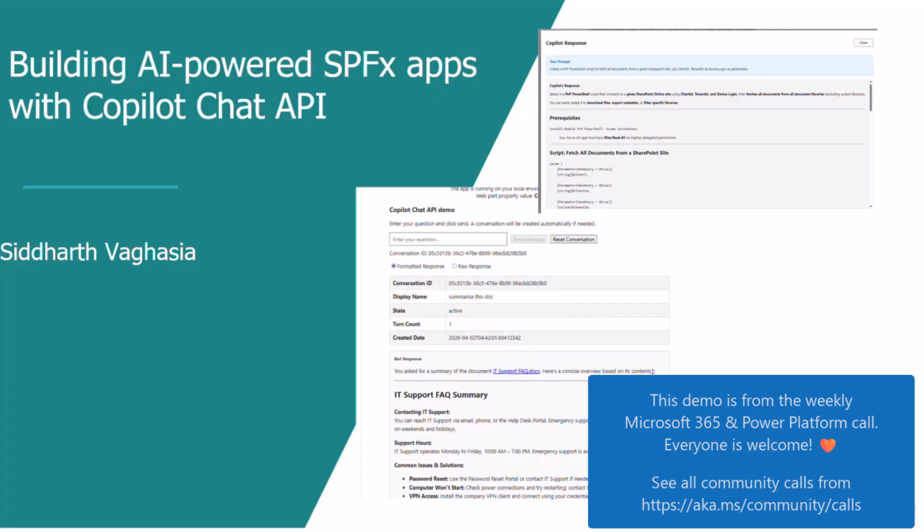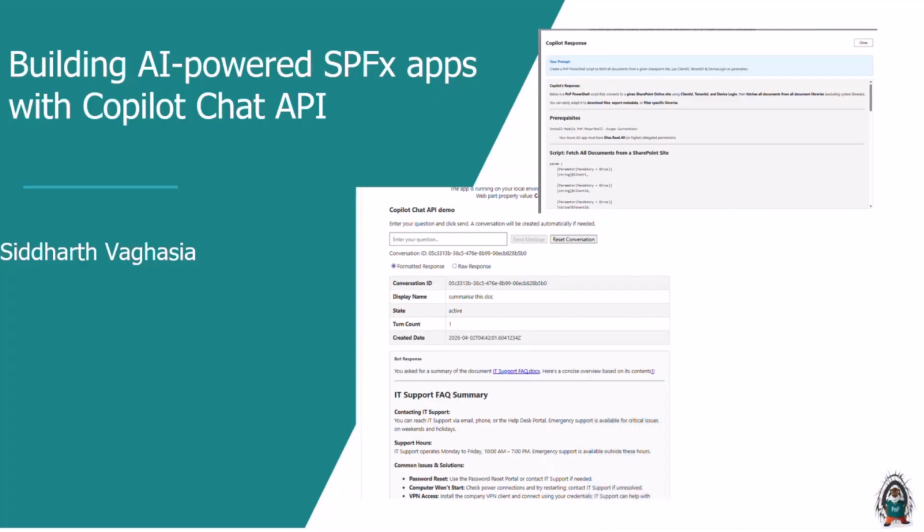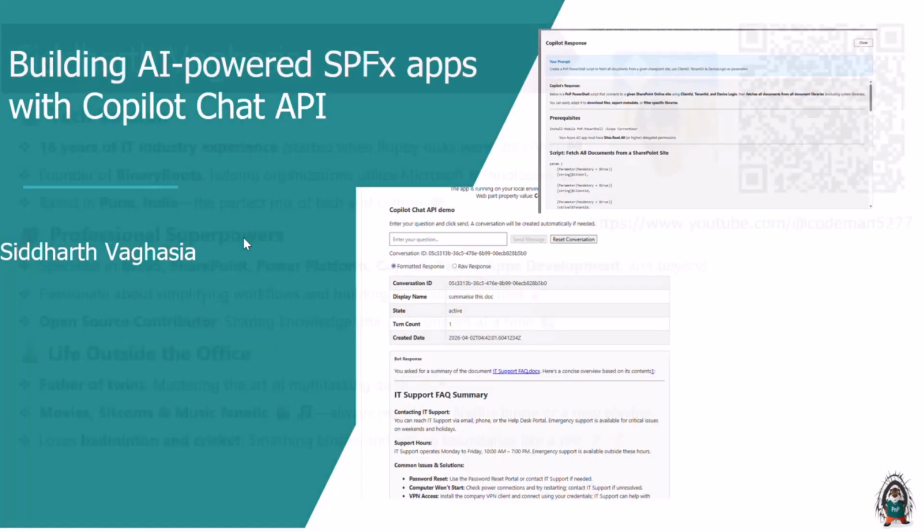So today I'm going to basically show you the possibilities around Microsoft 365 Copilot Chat API, which is in public preview. Before I start, a little bit about myself.